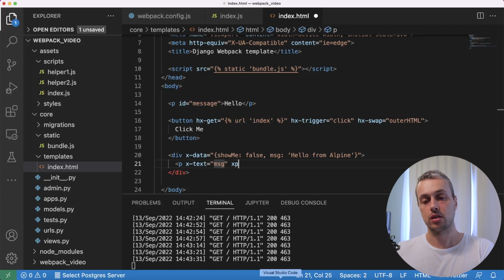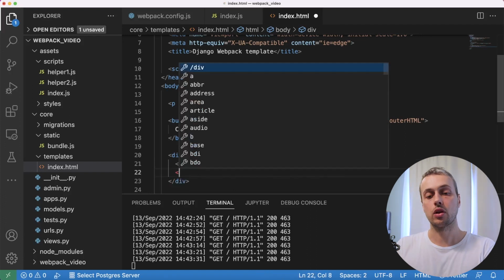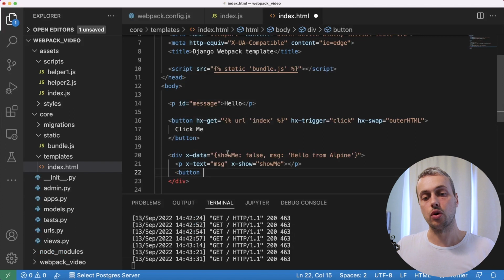So we'll use the xShow directive here, and we'll set that to show. And finally, we're going to include a button here that's going to allow us to toggle the value of this show in the Alpine component. So when the button is clicked, and we'll use the click listener for that, we're going to set show equal to the opposite of whatever it is at the time that the button is clicked.